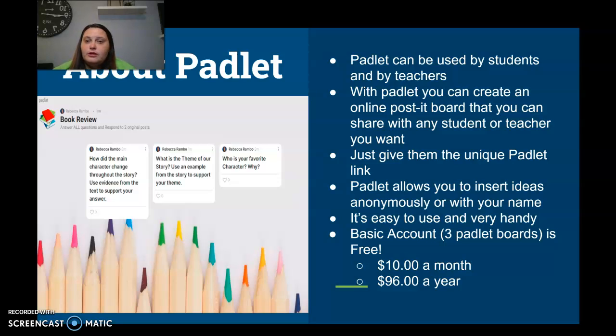In order to share with students or fellow coworkers, all you have to do is give them your unique link to the Padlet, and then anyone who you give that link to can access it. Padlet allows you to insert your ideas either anonymously or by using your name. Usually with my students, since we are a Google school, I have students log in with Google, since that is one way that you can log in. That way I know which students are posting on my Padlets. It's very easy and very handy to use.